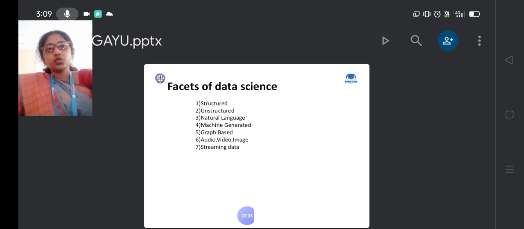Fourth is machine-generated data. Machine-generated data is generated only by machines. We, as users or human beings, cannot access machine-generated data directly. Only machines know the language; machines can create it and generate the process. That is machine-generated data.